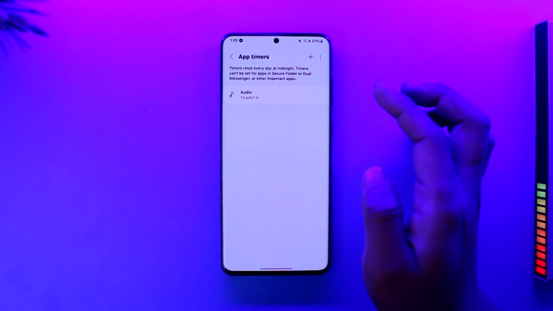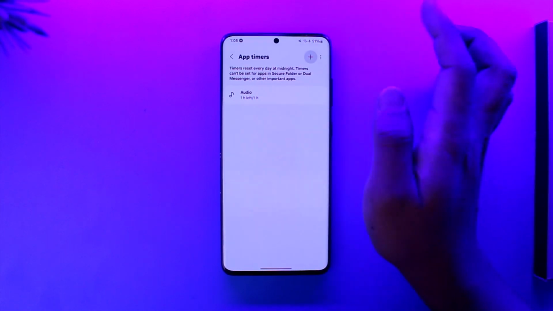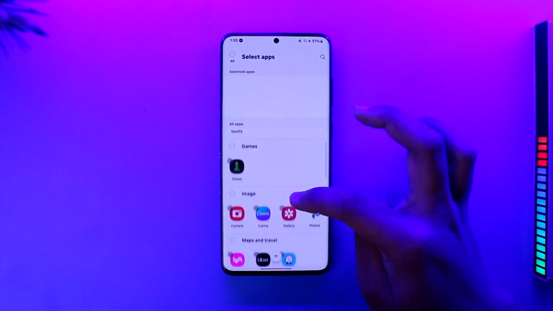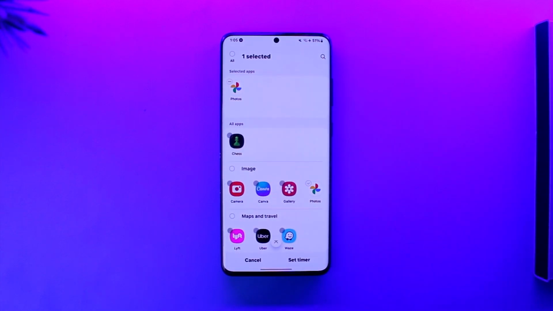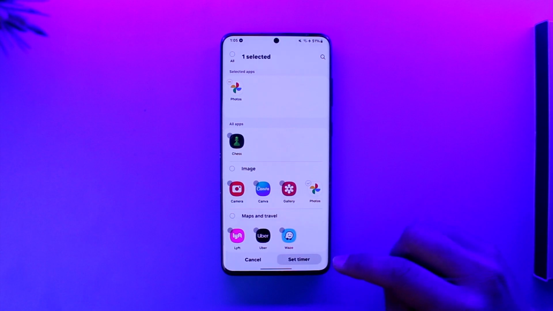For one, I've currently added an app timer, but I can also increase it by tapping the plus icon here. Then I can choose the other apps for which I want an app timer. So let's say I want it for Google Photos, I'll select that. I'll tap on set timer.